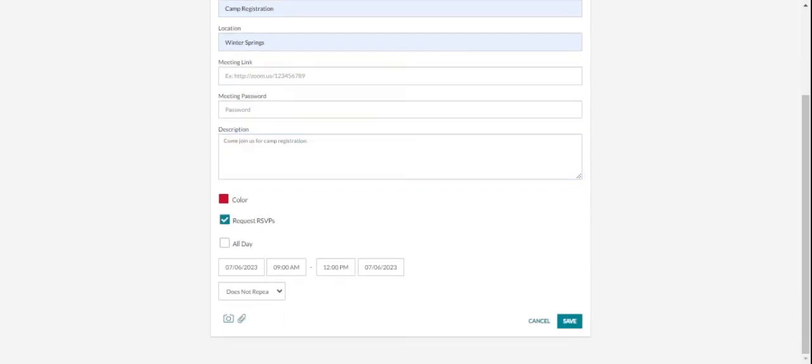You can also color code the event. This can be really helpful in events that are geared towards different groups, or perhaps the color represents a different location. Here's all the colors that we have. And you can request RSVPs by clicking the checkbox.